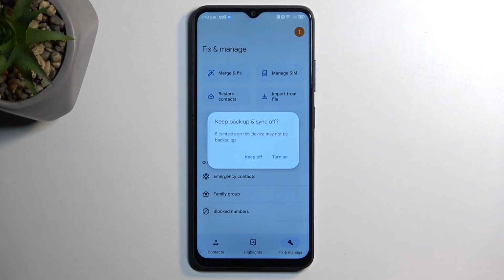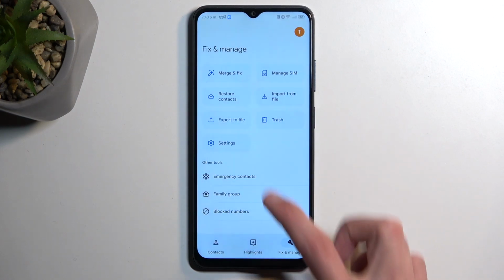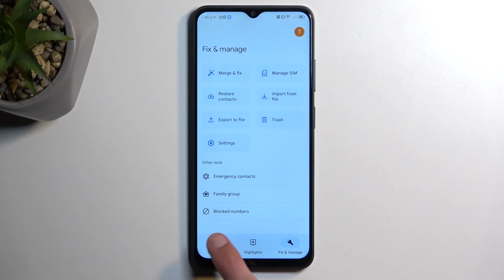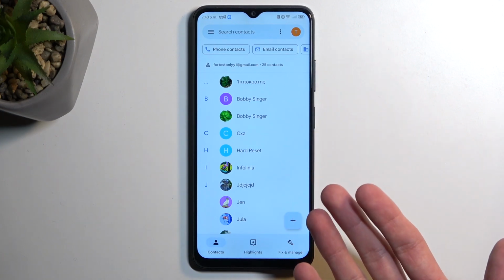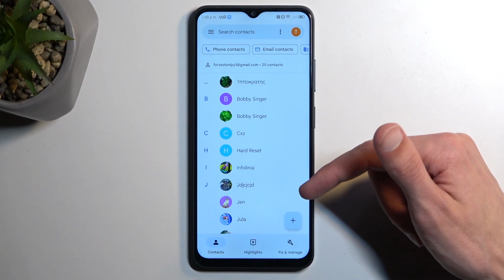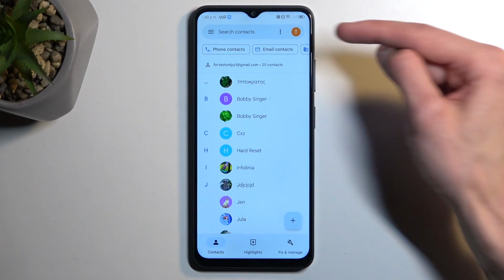And then it also asks us to keep backup and sync off. So that just reaffirms your choice. So yeah, I'm gonna select keep off. And then when we navigate back to contacts, in the case of this device, it is still pulling contacts from the Google account, which you can see listed right over here and also over here.